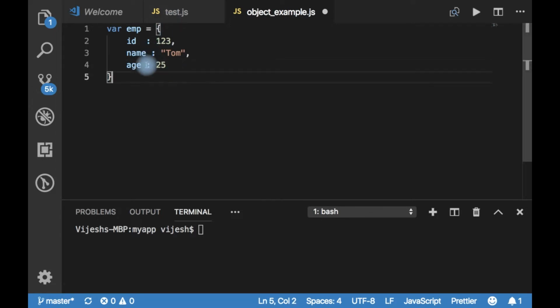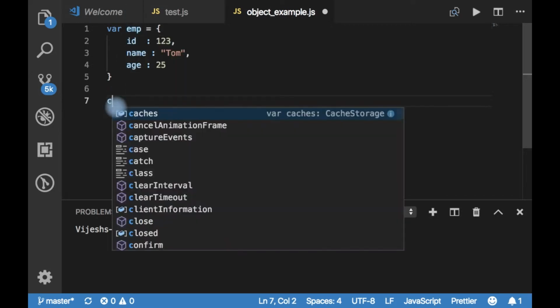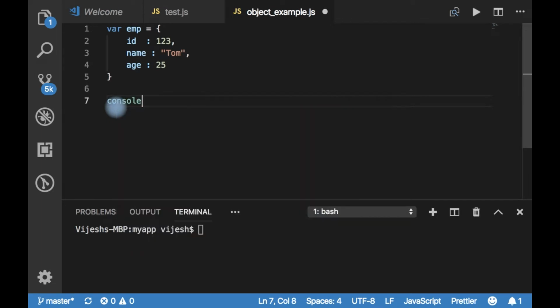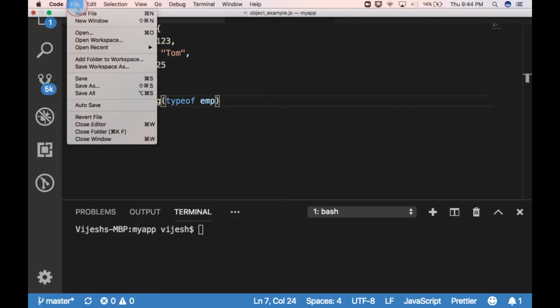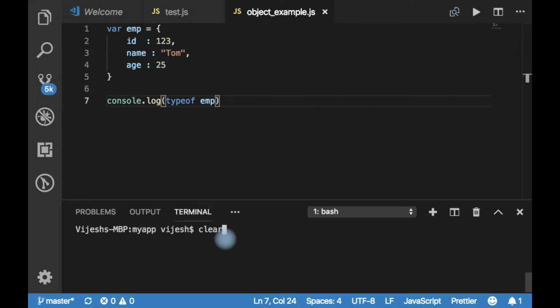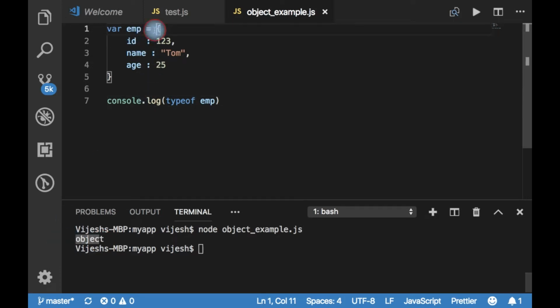Now you can see the type of the variable emp. I'm just logging it, console.log. To get the type, we can use the typeof operator, typeof emp. I'm saving it. Object, right? So emp is of type object.